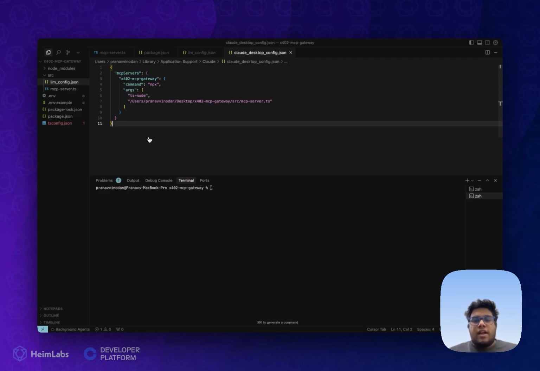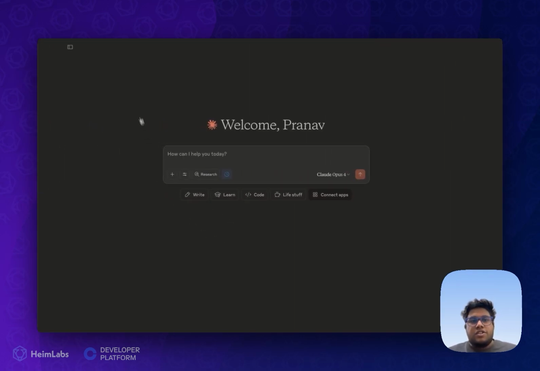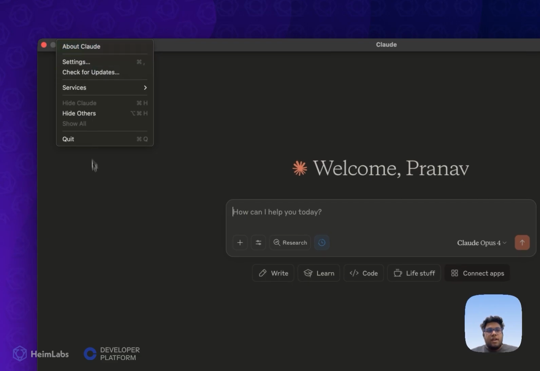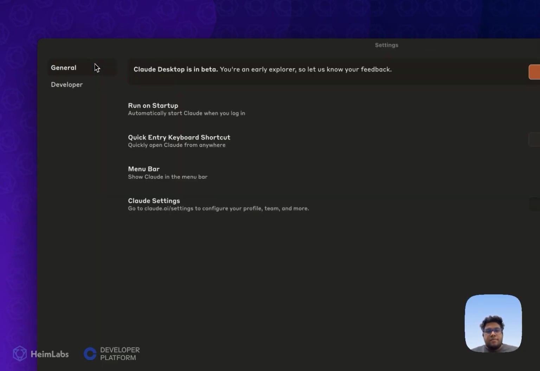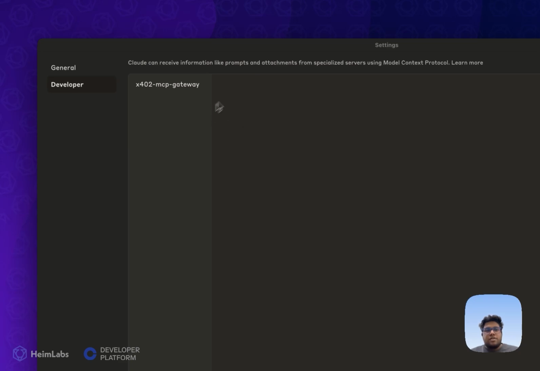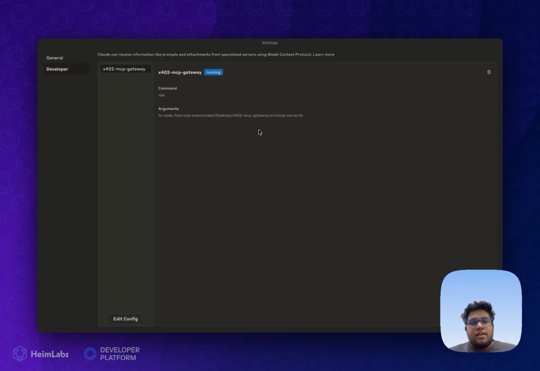Now I can go ahead and use this MCP on Claude Desktop, as this is automatically integrated by Claude Desktop once we import the configurations. So I already have my Claude Desktop open. You can just go to Claude and check settings over here. And then in the developer console, you can check that the X402 MCP gateway server is running successfully, and the commands and the arguments were successful.